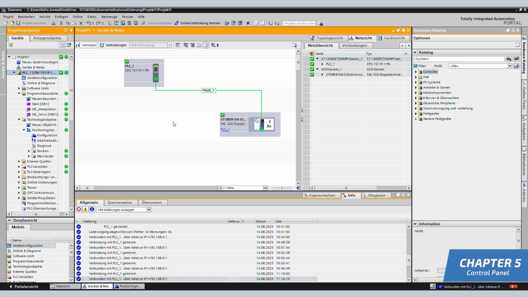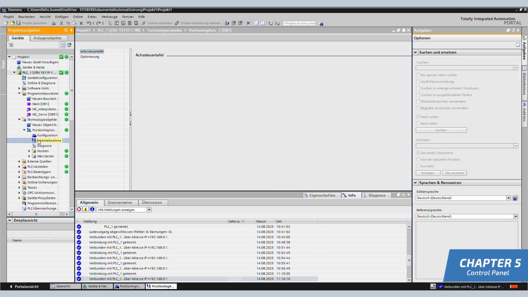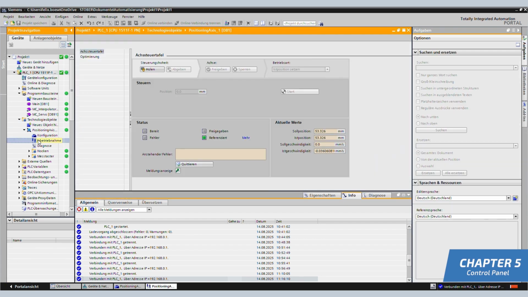The Axis Control Panel of the Positioning Axis Technology object is a central tool for testing, moving, referencing, and viewing the status of an axis. This control panel is part of the technology object and is primarily used for commissioning and diagnostics. In the project tree, under Technology Objects Positioning Axis, I'll open the Axis Control Panel by double-clicking on Commissioning.